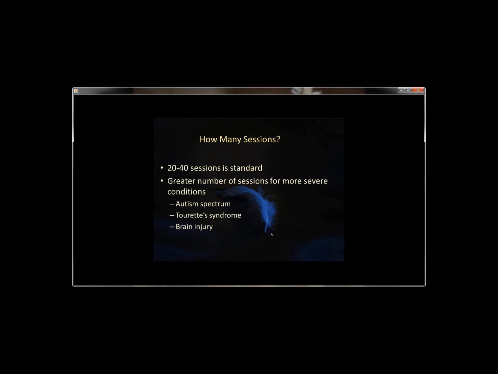The standard answer when people say how long is this going to take, how many sessions, is 20 to 40 sessions. That's pretty standard. People will say, this is going to take 20 to 40 sessions. More sessions for more severe conditions, autism spectrum, Tourette's syndrome, brain injury, seizure disorders, bipolar disorder, chronic depression, all of those more difficult and more complex presenting conditions are likely to require more sessions.